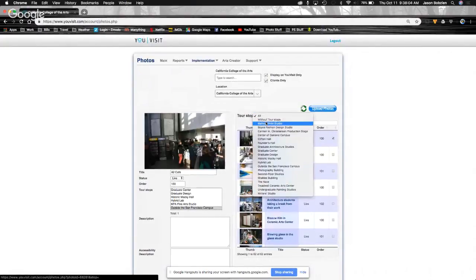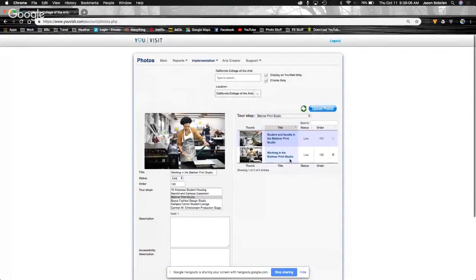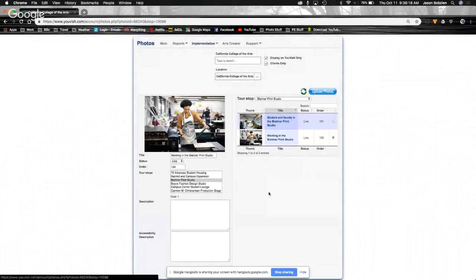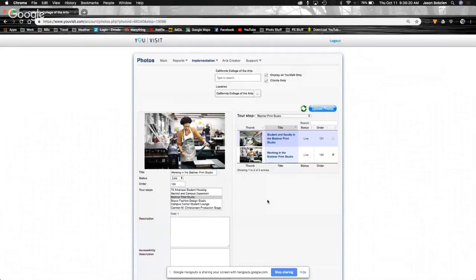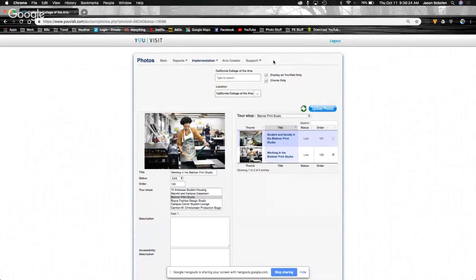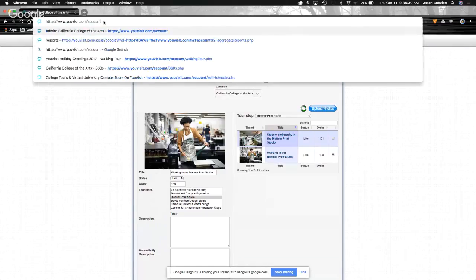Say for this stop, it's in alphabetical order, but you want this one first. You would just change the order. I want this one to be 1, then you would type 1, update, and then make the other one 2, update, and so forth. It's a little tedious, but it'll reorganize it so it comes at the top of the list. Okay. Very simple.